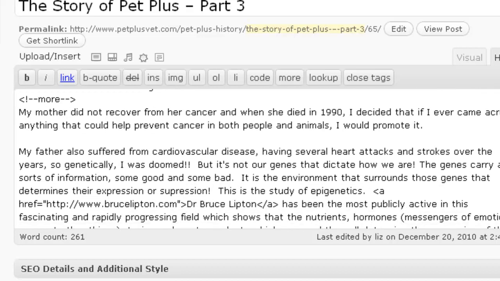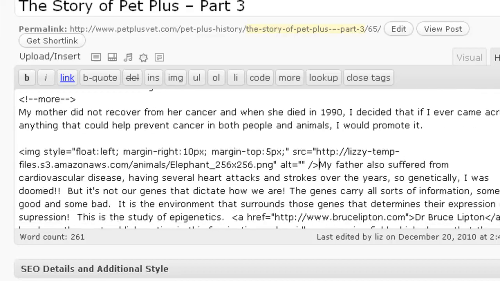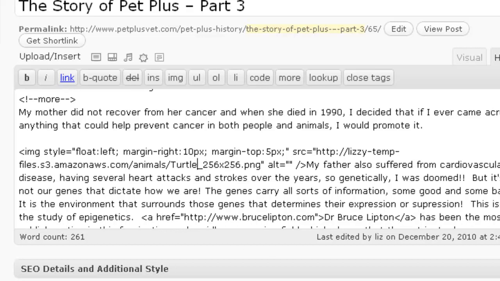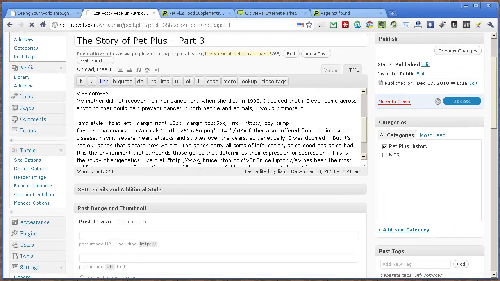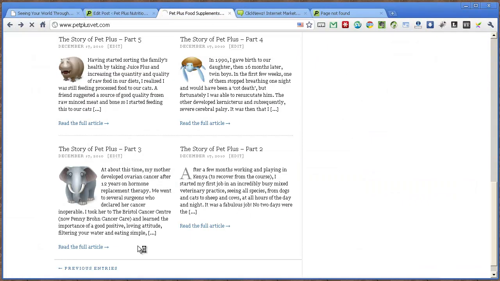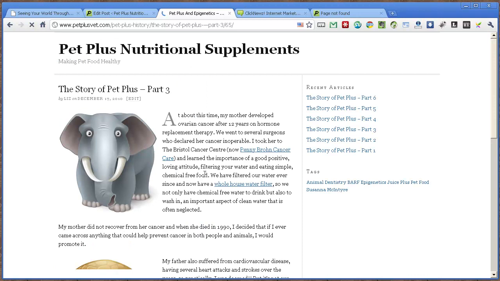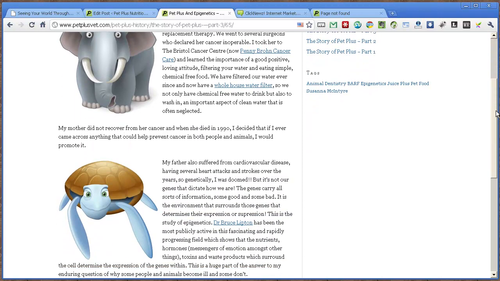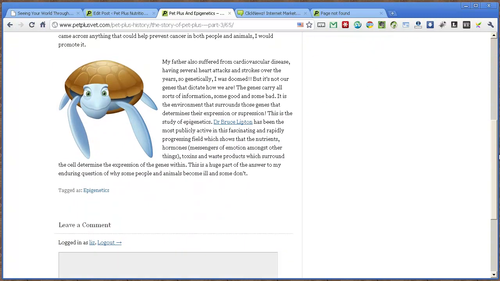I might have wanted to have, say, another image here. Let's say I wanted the turtle. I'll just change that to be the turtle. If I click on update and then go across to the home page, obviously there's still only one thumbnail, but because I've placed two images in the body of the main post, when I click on the post itself, I've got the elephant and the turtle now in the main body of the post.